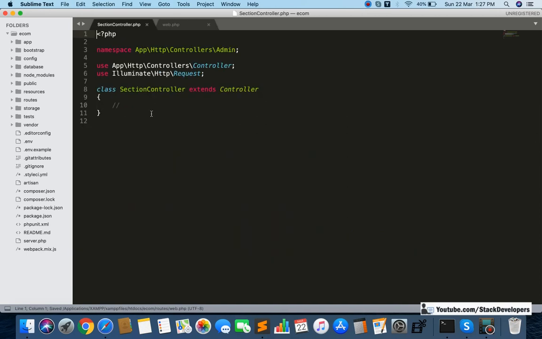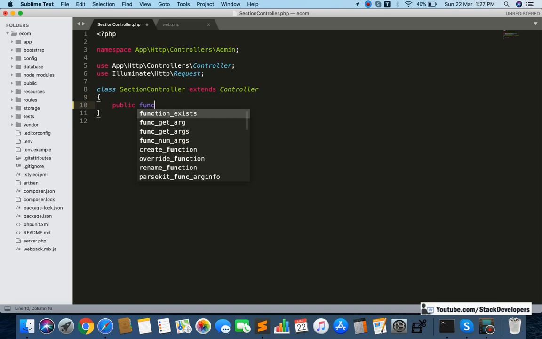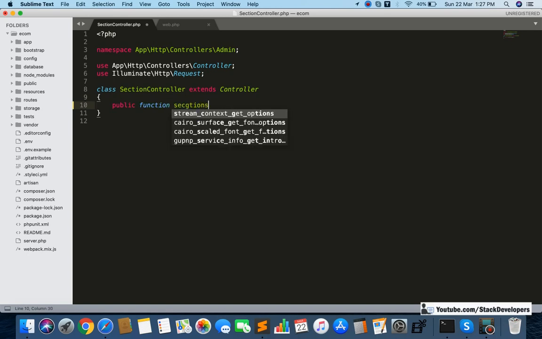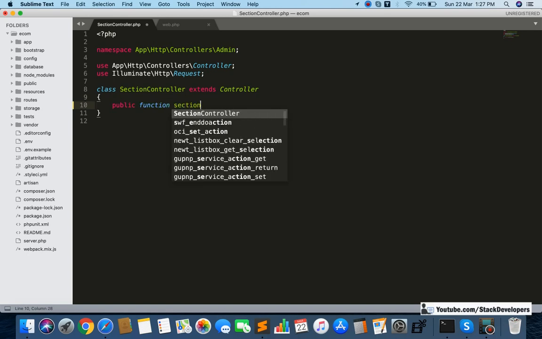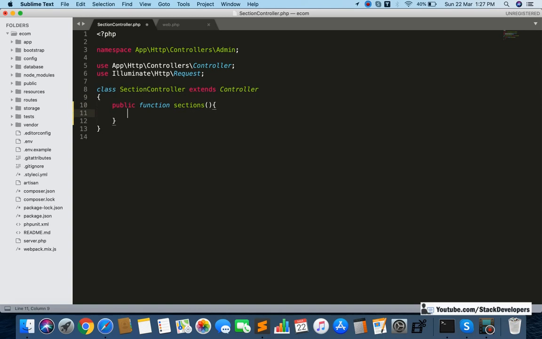Here in the section controller I am going to create this function: public function sections, and I will return the sections view. Now I'm going to create the sections blade file inside admin.